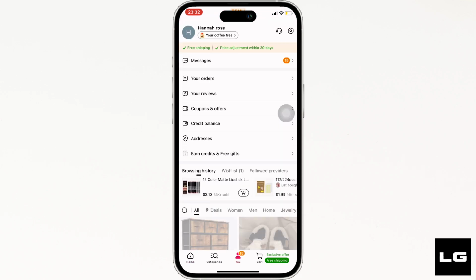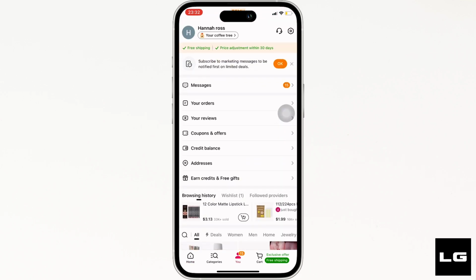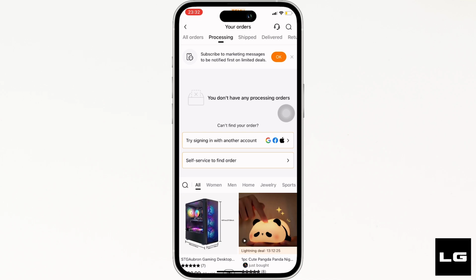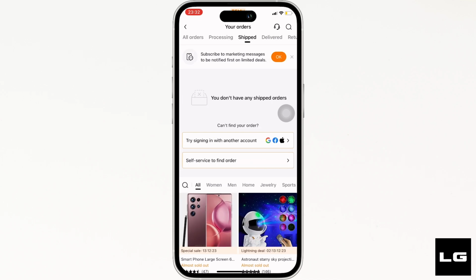Now head over to You at the bottom and then proceed to your order. In this interface right here, you will be able to see all your orders in Temu until now. Now on the top dashboard, you will see various options. Go ahead and tap on the Delivered option and you will be able to see your purchase history.